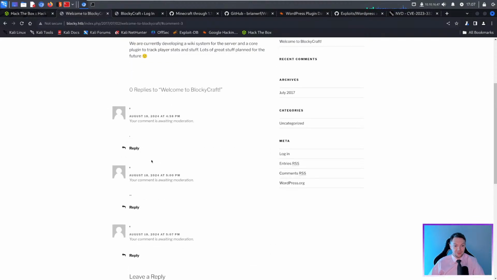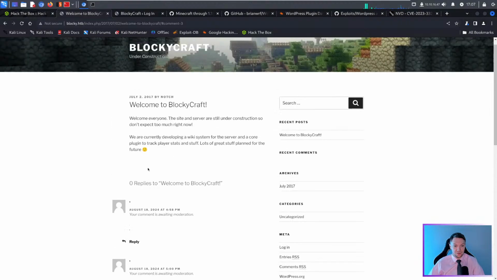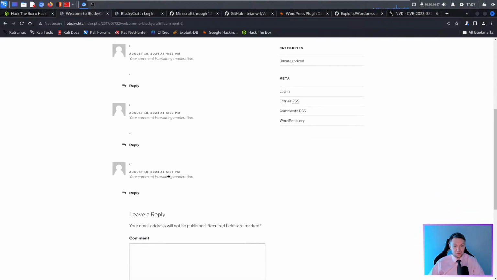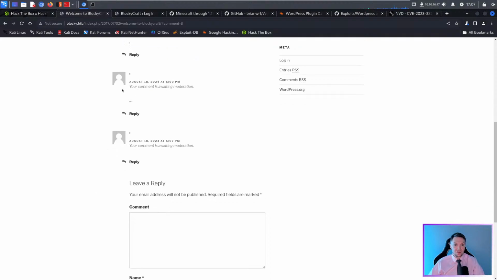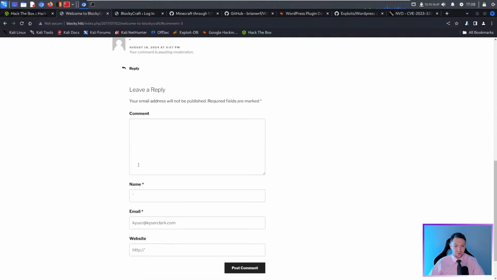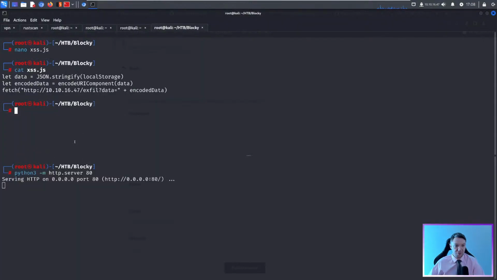Let's see here. So I'm starting to think that this is vulnerable to cross-site scripting because I left a comment, but I don't see it. Wait, what? Your email address will not be published. Oh, okay. Do we get anything back? I don't know.